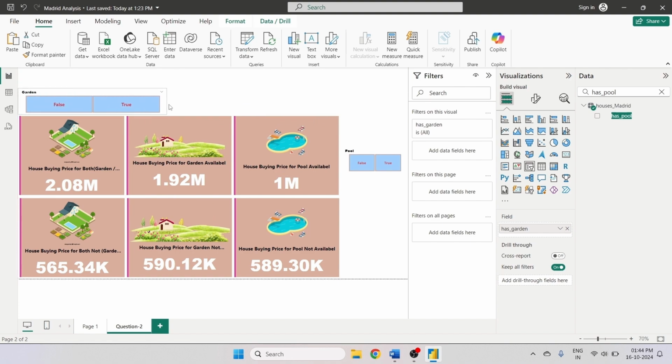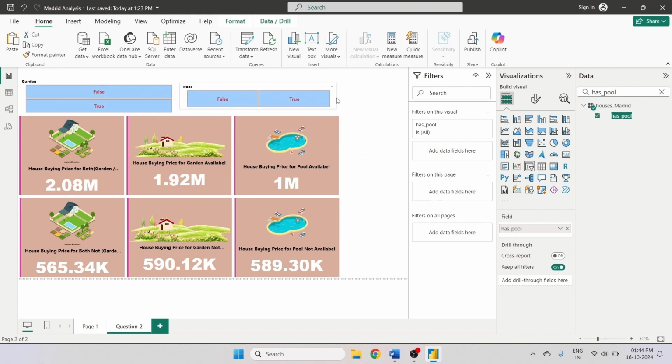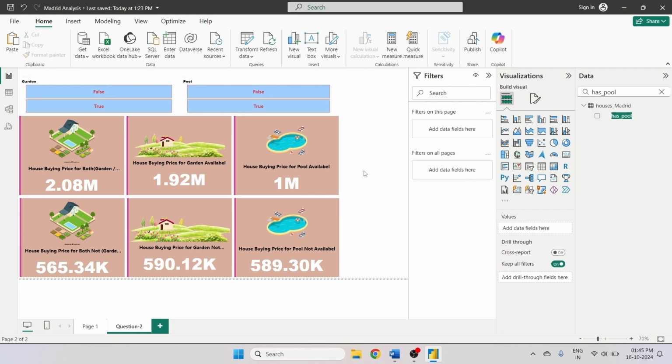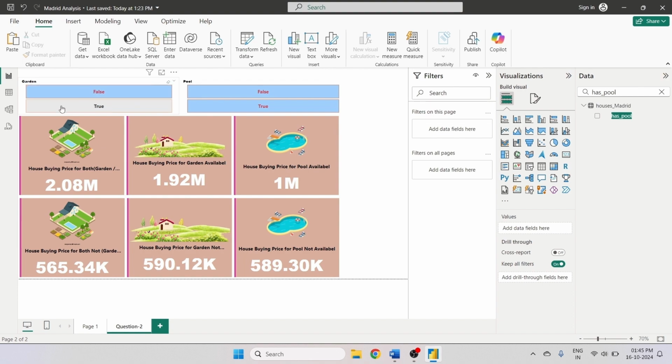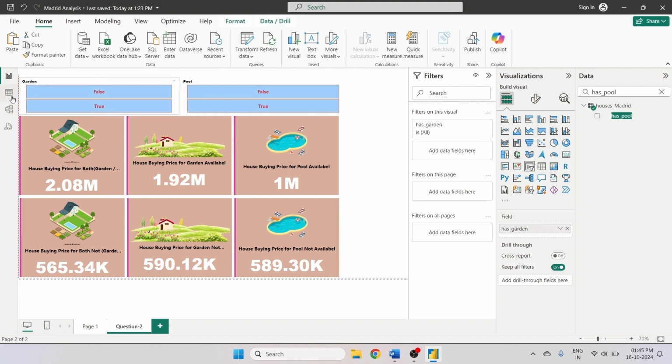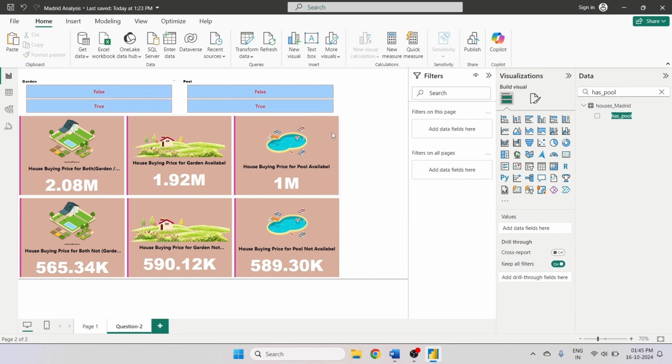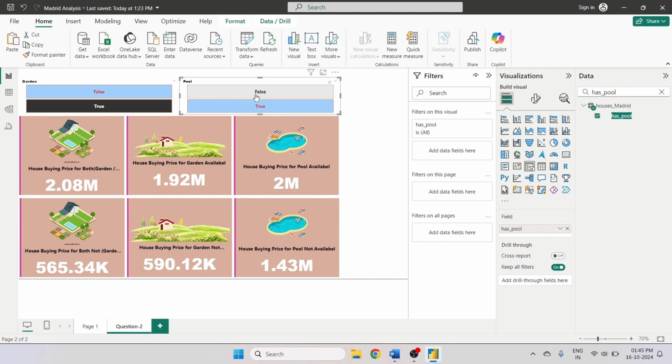Now I'm doing some formatting in my slicer also. Just increase the size, so it's looking good. Now the same for my other slicer. Increase size, increase size, increase size. Now both are similar, so just increase the size for this. Okay, here you can see this section also comes here, and I can't match it with this, so I'm just taking it as it is. So this is my dynamic card visuals.